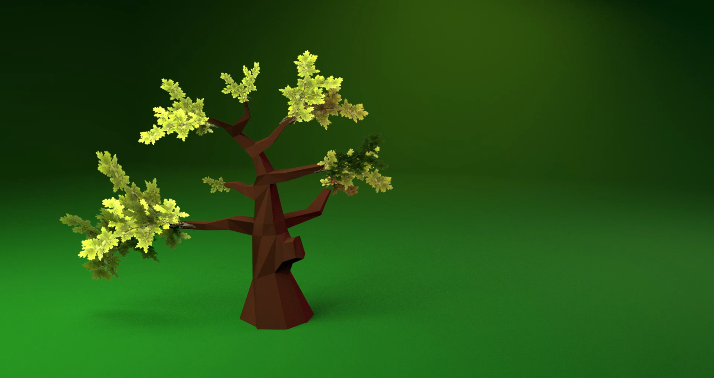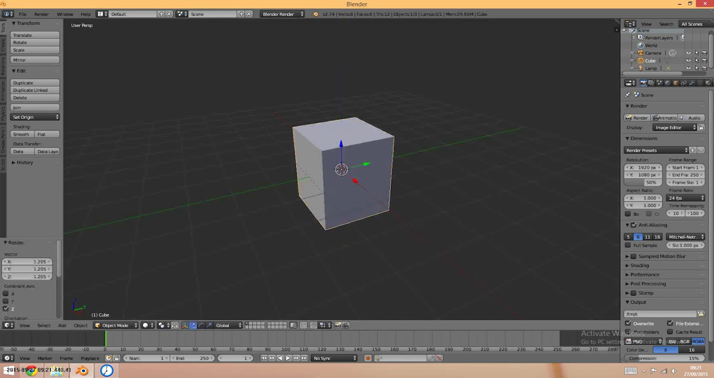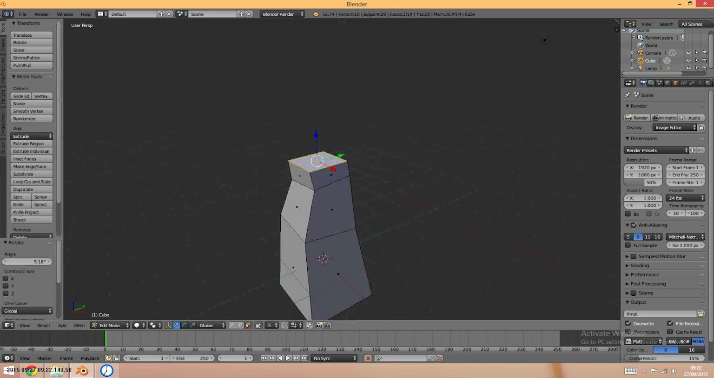Hi, it's Grant Abbott from Gabbett Media, and today we're making a low poly tree. The main reason for doing this is to learn about alpha channels and how we can use them for low poly texturing.